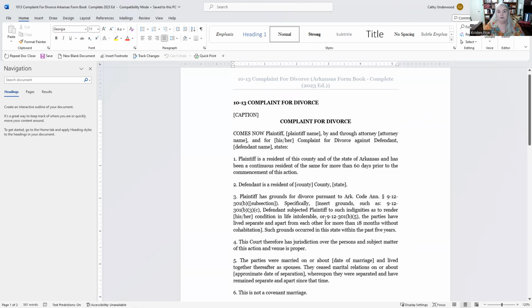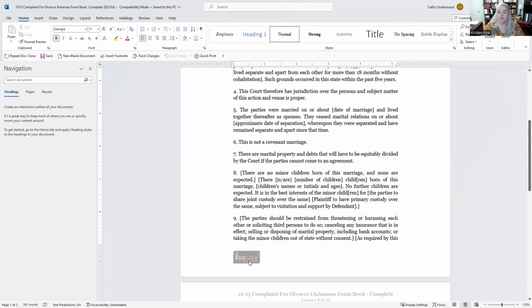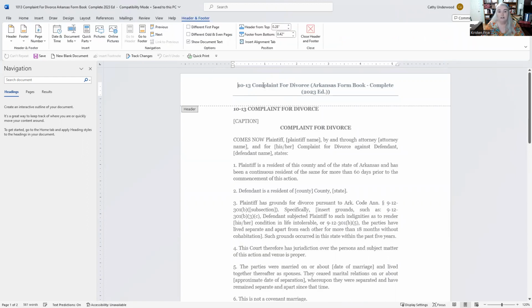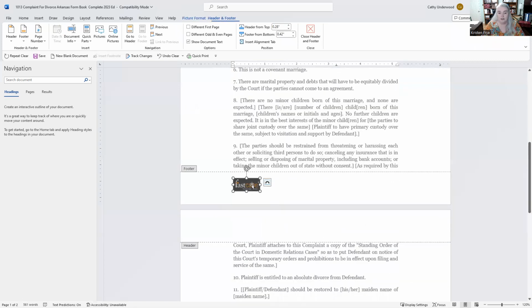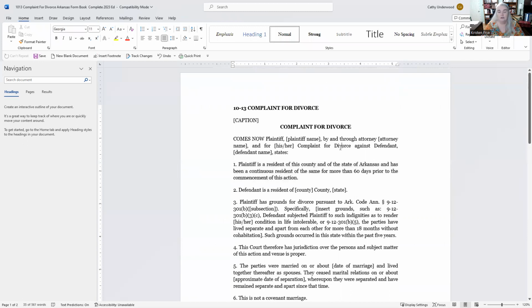Because you downloaded it from Fastcase, it's going to download with a header, which is the name of the form, and then a footer, which is the Fastcase logo. You'll want to delete both of those out. So simply double click in the header, highlight it, and delete. Do the same in the footer. And now you're back to your form. Click over in the body of the document to close out the header footer screen.